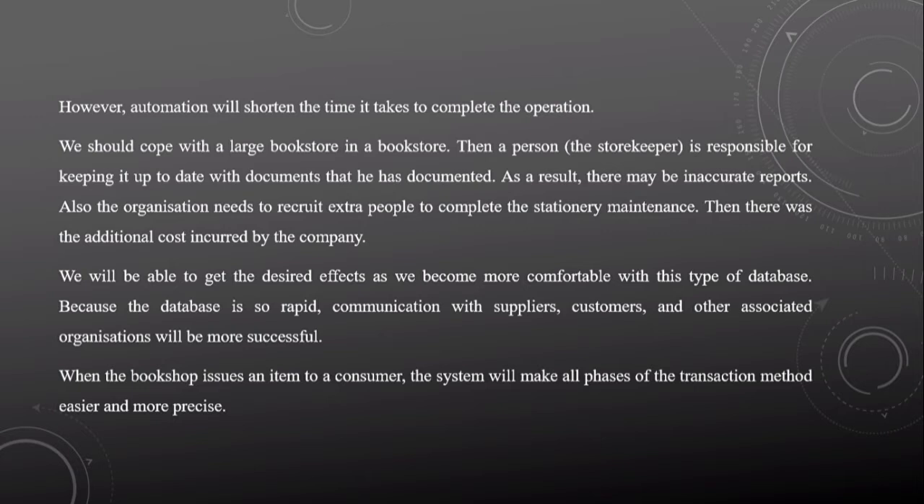And also, because the database is so rapid, communication with suppliers, customers, and other associated organizations will be more successful. And finally, the phases of all transaction methods will be easier and more precise.